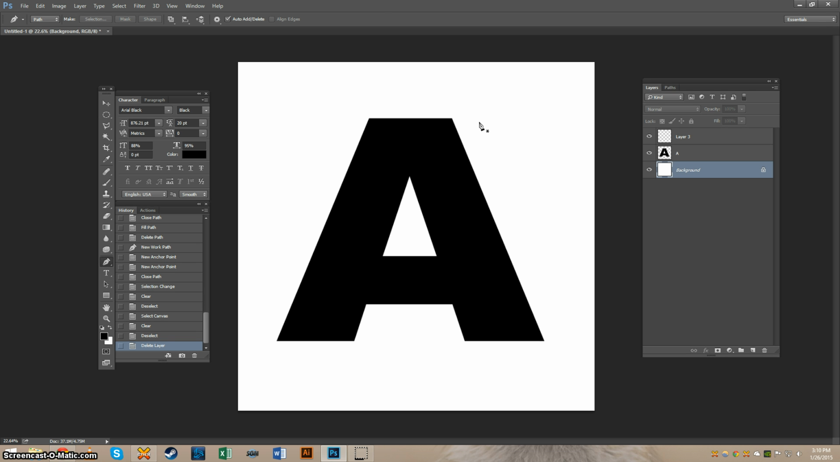And your cursor changes to this little nib pen shape. So this is my A layer, and I've created a new layer just to keep things neat and tidy. So you're going to click on the start of where you want your shape to start, right there. And you'll see not only does this little square dot come up, but new work path also shows up as a step in your history palette. So we have our work path started.